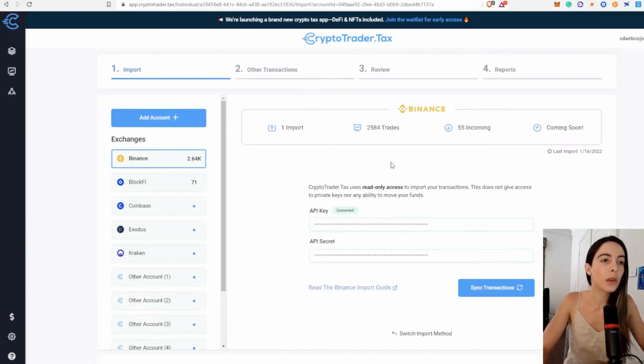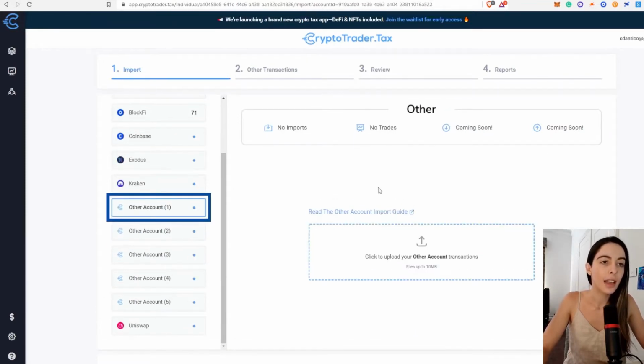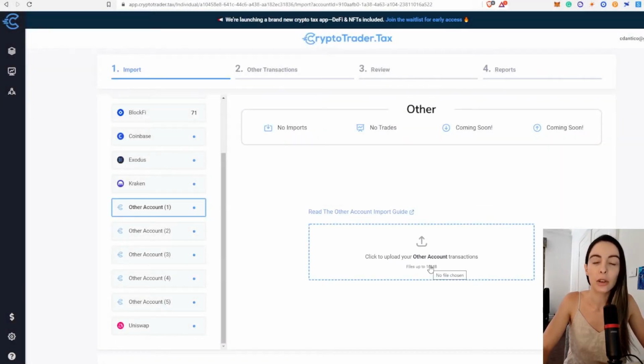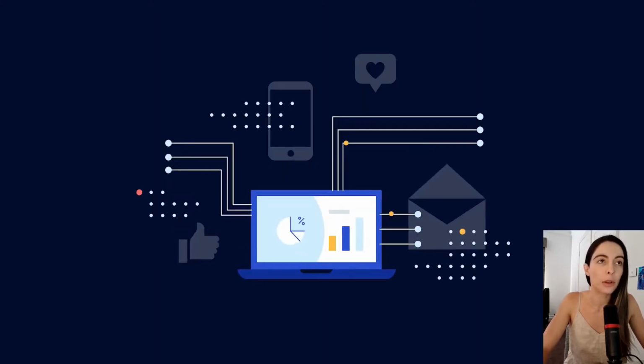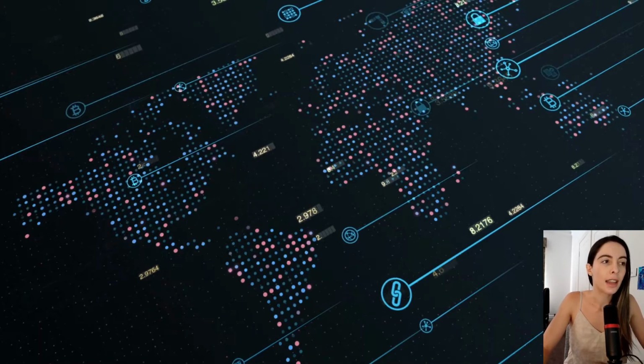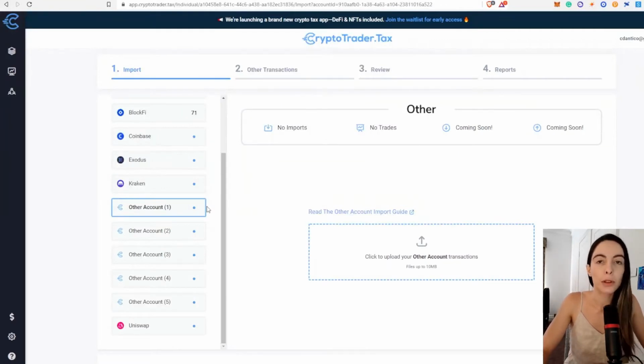So I think the only way to do the wallet, and I could be mistaken, is to go other account and then upload transaction data. So I'd have to somehow download my Phantom wallet or my Solflare wallet transaction data and get that into a CSV, and then upload it to CryptoTrader.tax. So that is probably the most annoying thing about CryptoTrader.tax: the lack of wallets or blockchains available where I can upload the blockchain or the wallet into the transactions.